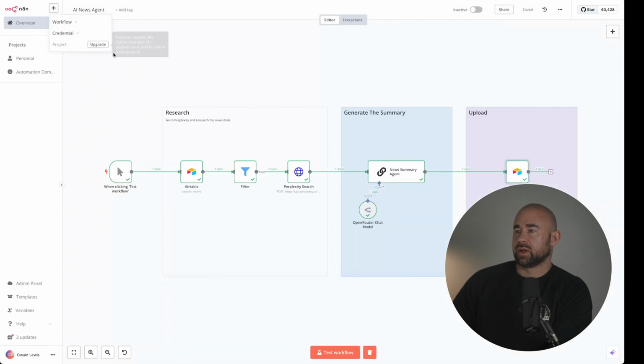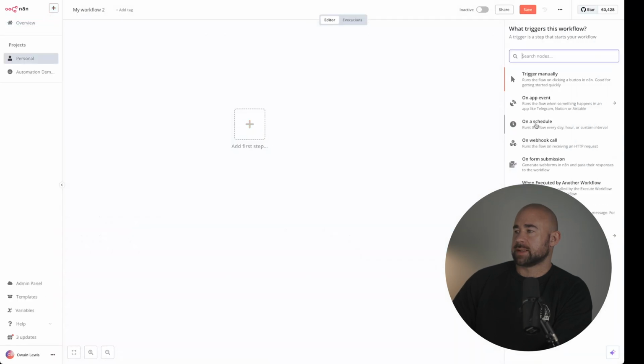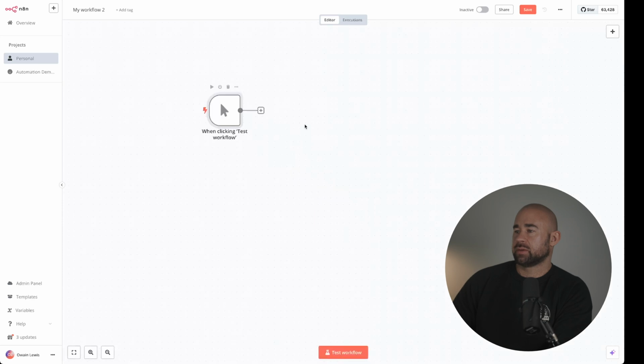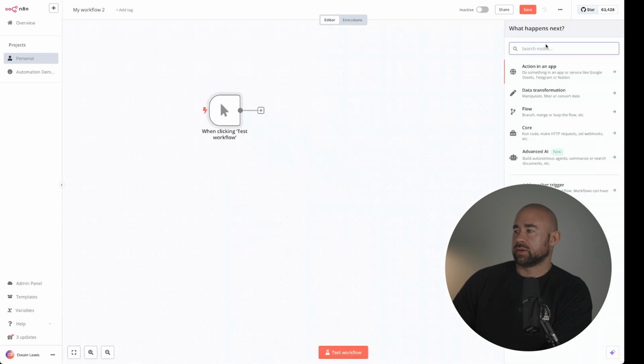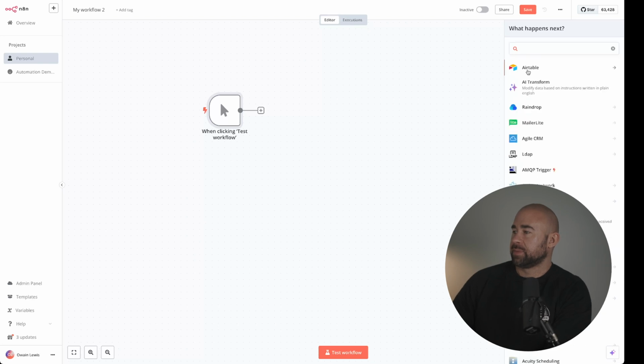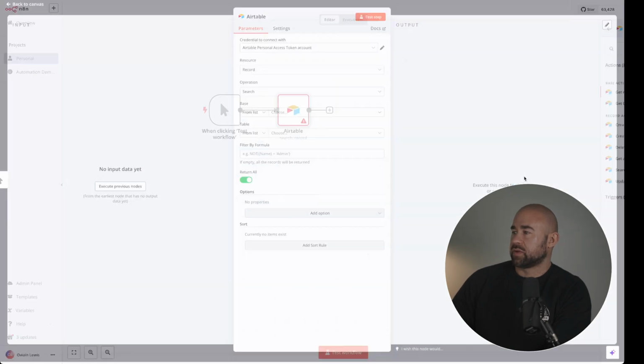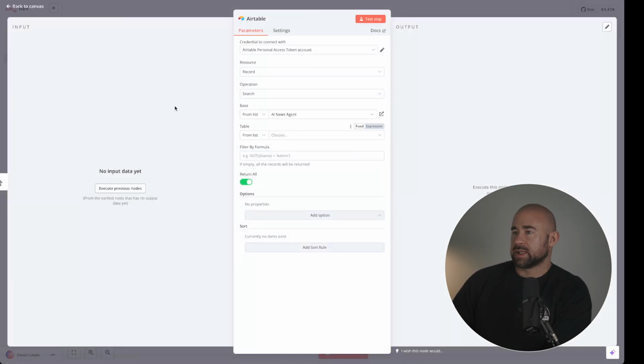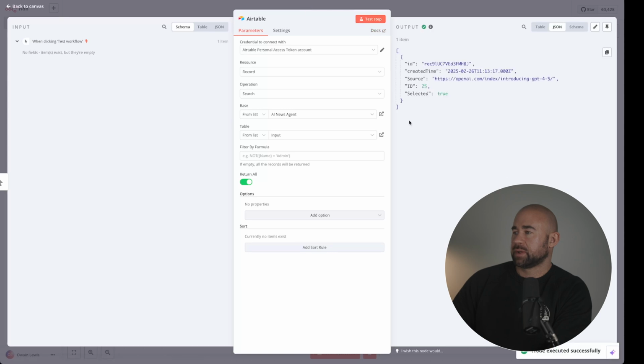So let's create a new workflow. And we're going to add a manual trigger. And then we're also going to start by pulling in the data from Airtable. So let's click on Airtable. And we're going to search for records. AI News Agent is the right database. Then we want to select the table as the inputs table. And then we just want to test that. So I already have a credential set up, so this works fine.